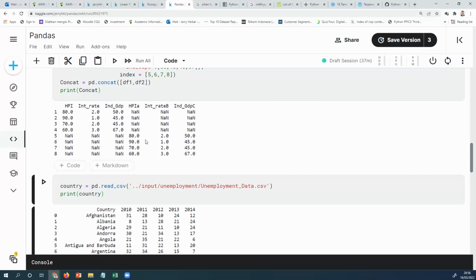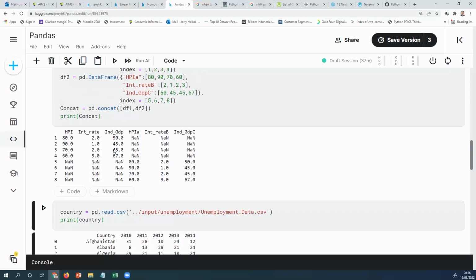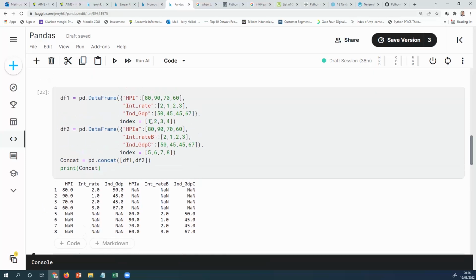Where is it? This one? Yep. So you see, Nining, all the data is there. 1 2 3 4 5 6 7 8. This one is HPI. This is not a number, this one is not a number, and this one is there. All the tables are gathered together, with the index. So if you want to join all the variables together, we use the concat.